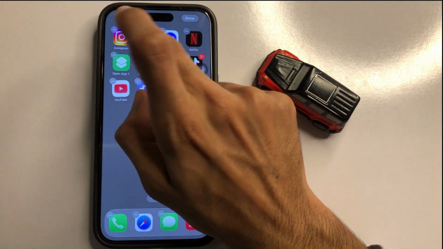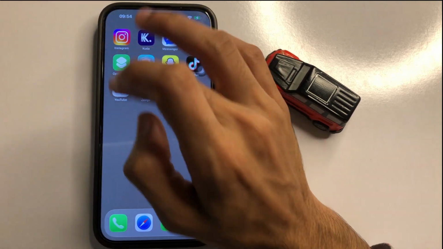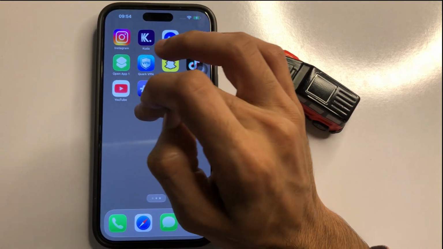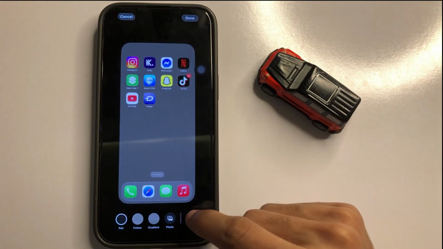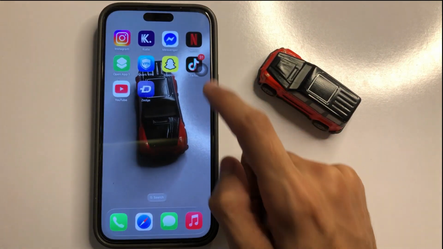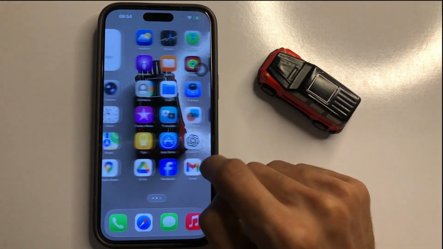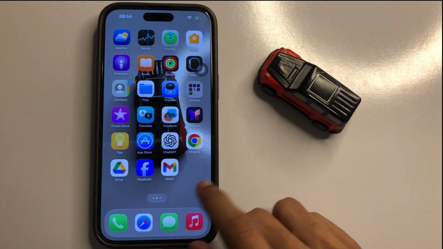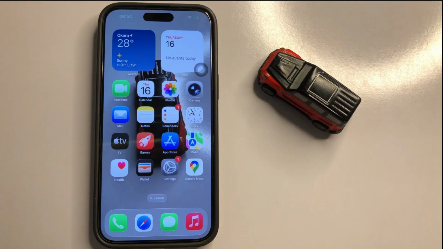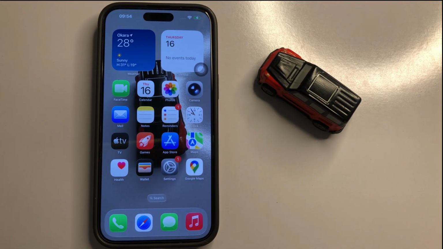sorry. Don't blur and click on done. You will see wallpaper is showing here. So after the process, go back to home screen, refresh phone. So that's how you can use live wallpaper on lock screen in iPhone 17 Pro Max.